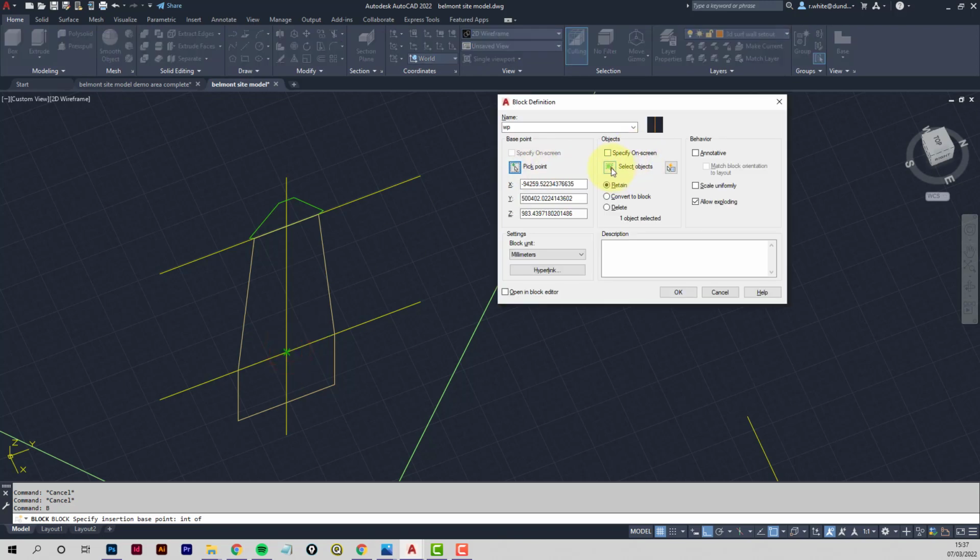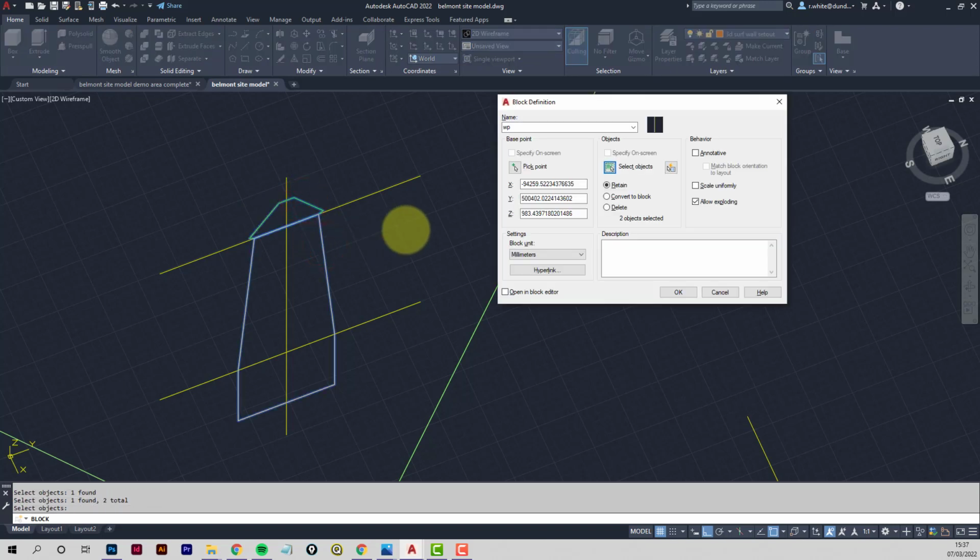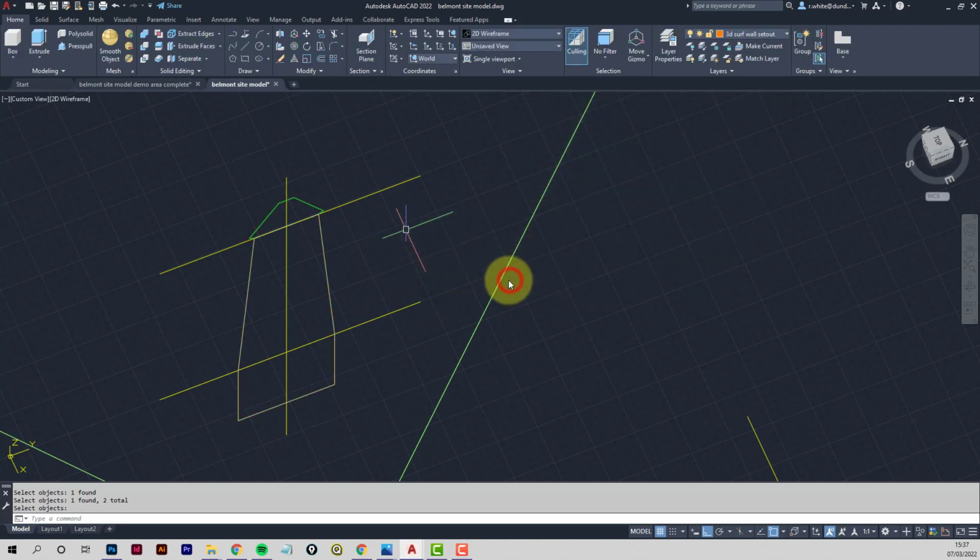Okay, select objects. We don't need the yellow lines, we just need the two shapes. And notice it's showing up as just a single line there. That's good. It's facing onto us, we're not looking directly at the profile. Okay, redefine that.